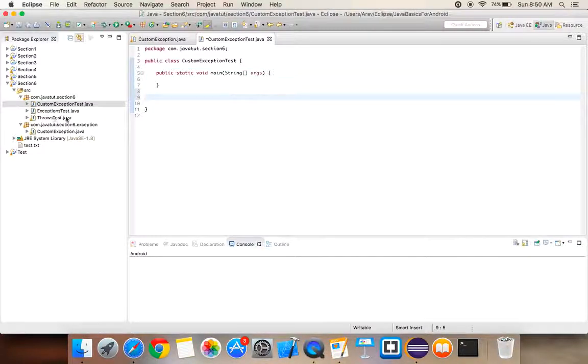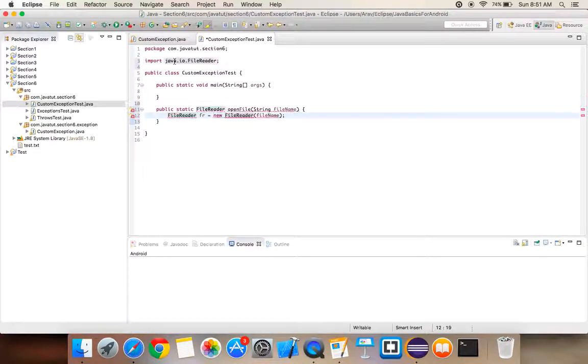Same like we did in throws test. So we want to say public static FileReader openFile, and that's going to take a String fileName as a parameter, whatever we want to open. And in there, we can say FileReader fr equals new FileReader of fileName. We have to import this, so FileReader, control space. The import is there, java.io.FileReader.